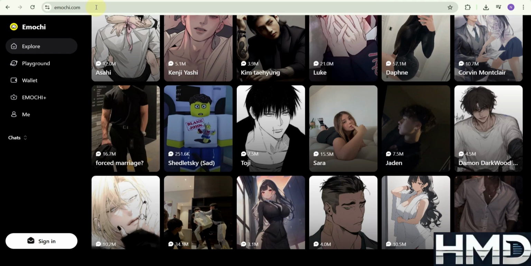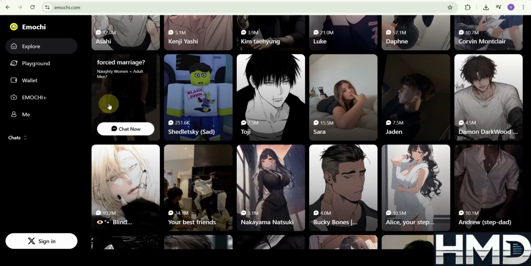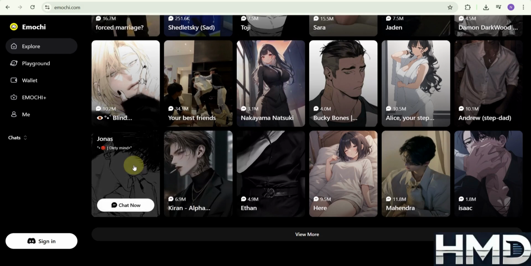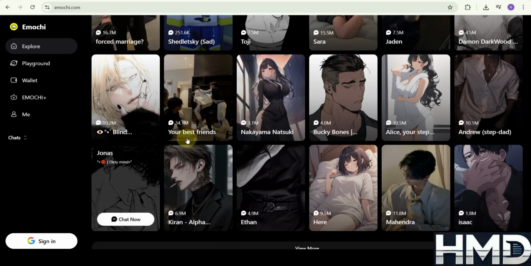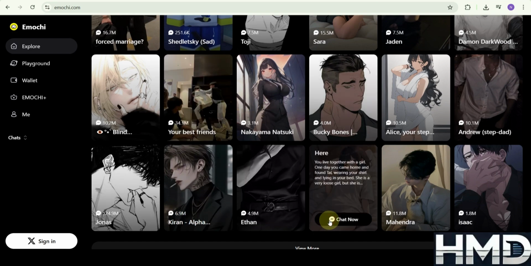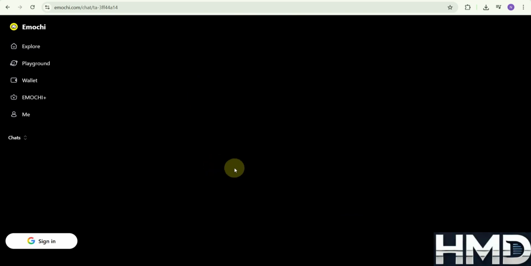Emoji AI lets you chat with different AI characters, each with their own personality and style. You can talk to them just like a normal conversation and see how they respond. Once you're on the site, you'll see a list of different characters you can choose from. For example, you can select a character like Camille and start chatting right away.